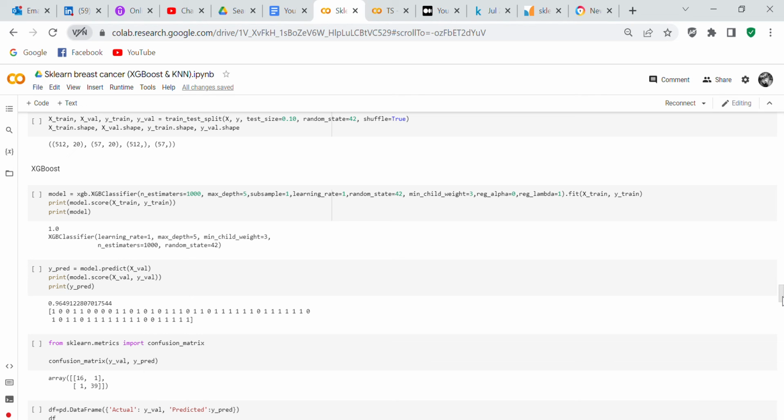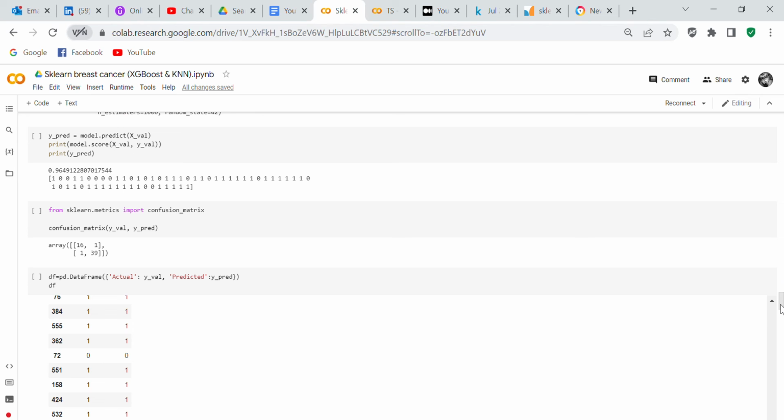And this business with Grid Search CV didn't work on XGBoost, so I couldn't do it. So you can see we have 100% when we trained and fitted the model, and you can see with the model, we can see what the estimator is. And then when we predicted on the validation set, we've got 96.49%, and you can see we have all of our ones and zeros, which is YPRED.